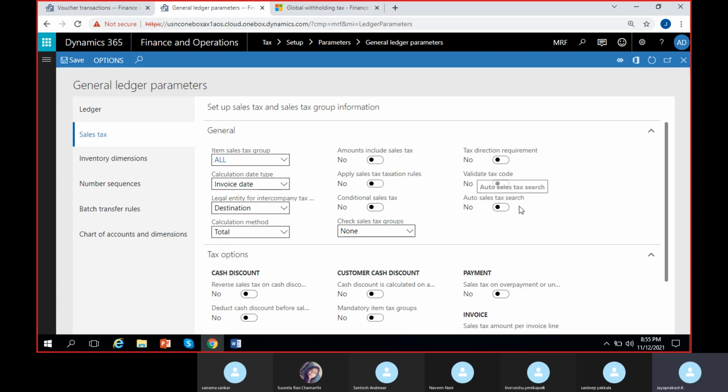Next, I have auto search sales tax. I'm not sure about this parameter. I never use this one as well. Auto sales tax search. I think it automatically searches for the sales tax code according to the transaction. I guess so, but I'm not really sure about this one.